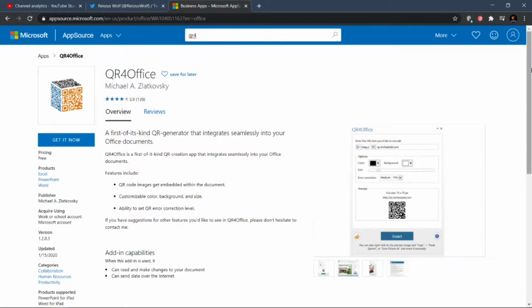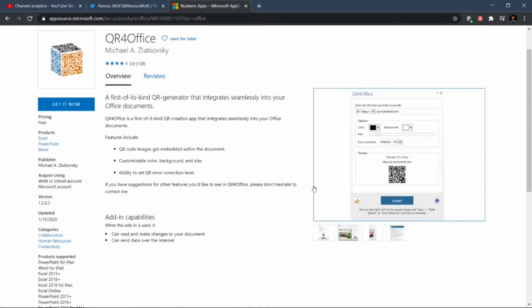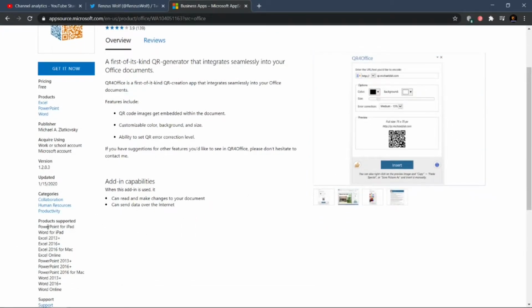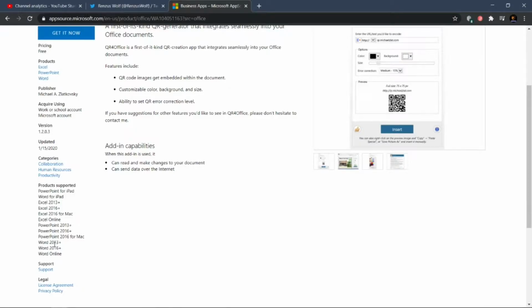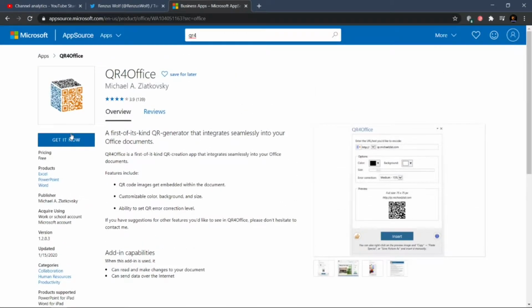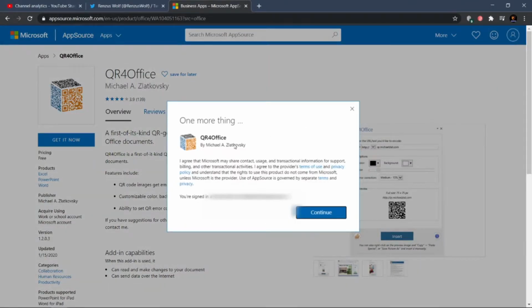Before downloading, make sure you're logged in. The account must be the same as your Microsoft Word account. This product supports PowerPoint for iPad, Word for iPad, Excel 2013 and above, PowerPoint 2011, and Word 2013 and above. Press Get It Now, and then you see one more page with the terms and conditions. Press Continue.